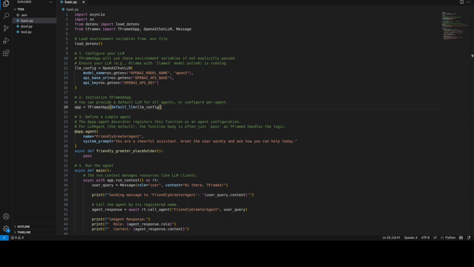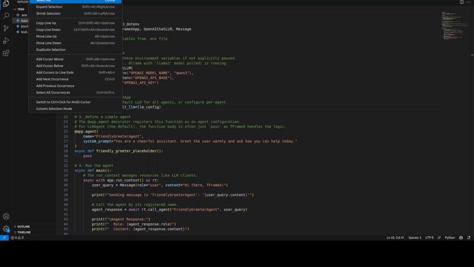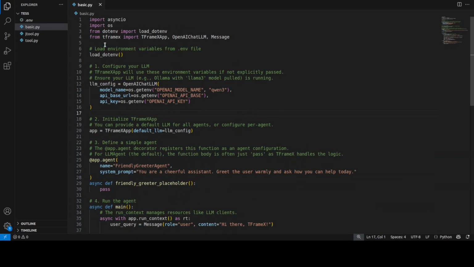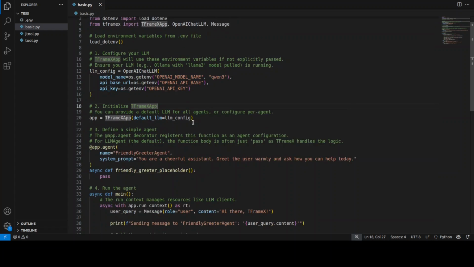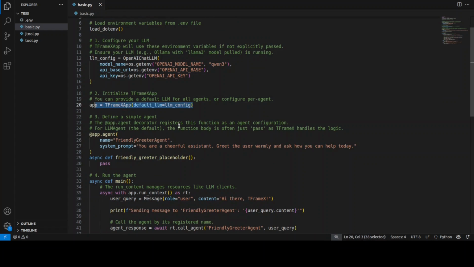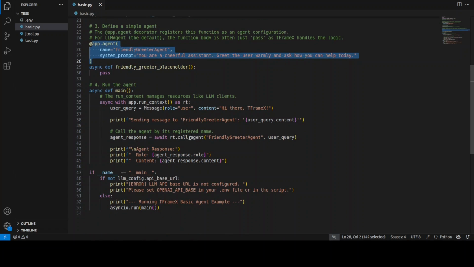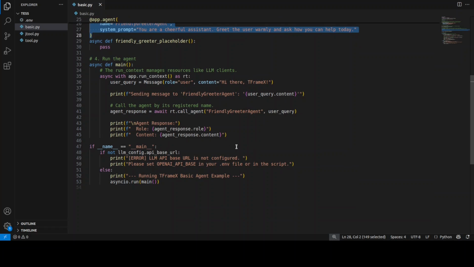Let me make it a bit bigger, by the way. Maybe I'll just go to view, appearance, and zoom in a bit. Okay, much better. So you see, I'm importing these libraries. I'm loading that environment file which we have just created. This is where we are putting it in, and then we are instantiating this TFrameX agent. This is where the system prompt says you're a cheerful assistant, and this is where the actual agent is being run by getting some context around it. So that's pretty much it, and this is the main entry point and the driving function.